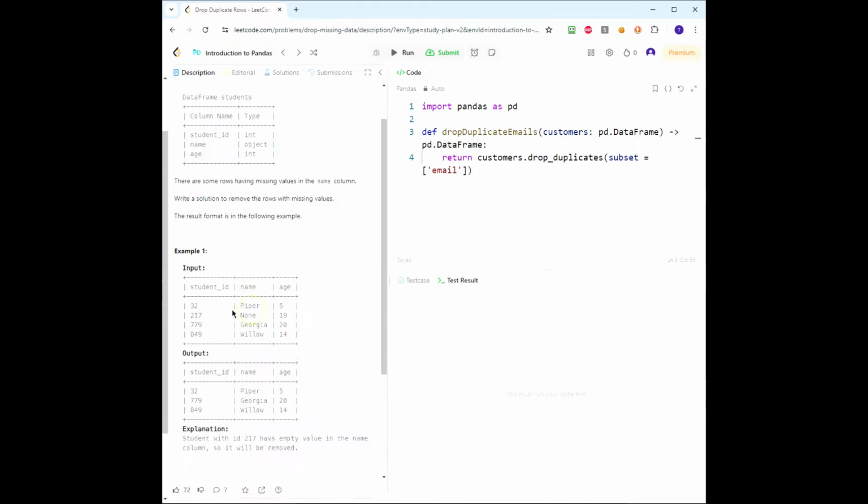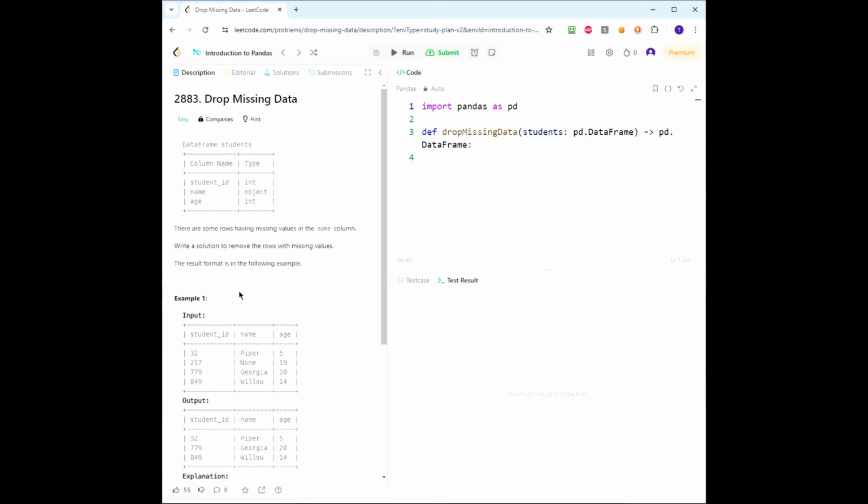Drop missing data. So in this one, we once again have our data frame. Some rows have missing values in the name column. So remove these rows. All right. So once again, without knowing the method, I could have guessed all day and not get it. So I had to read the documentation. And in the documentation, I learned that, let's see, what should we call this? Data frame, no missing, I don't know, whatever. I learned that the method name is drop NA.